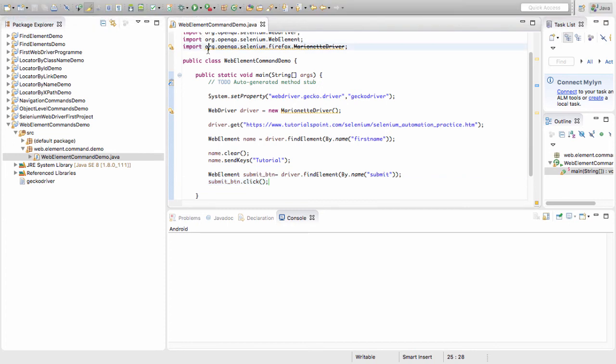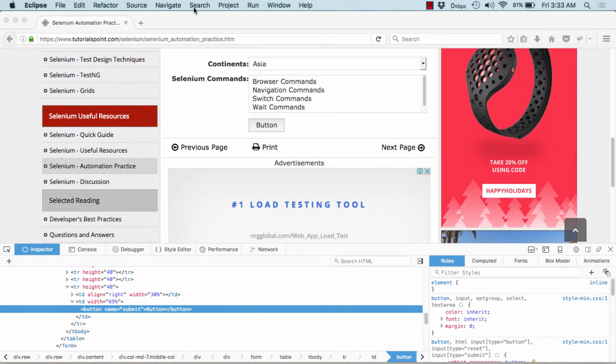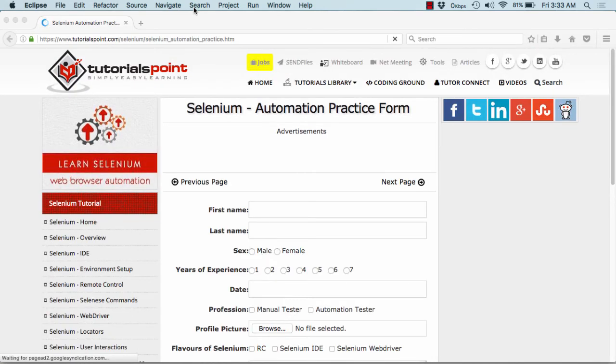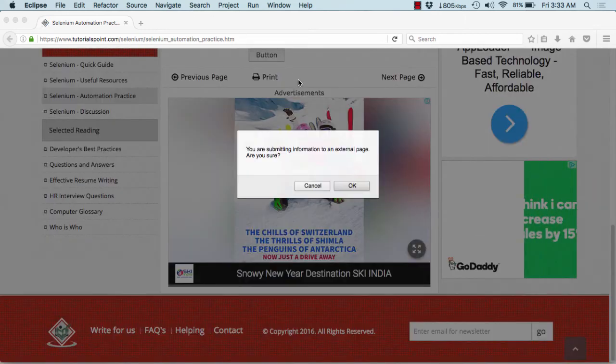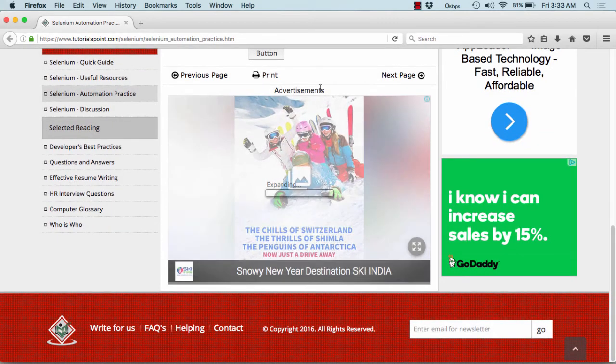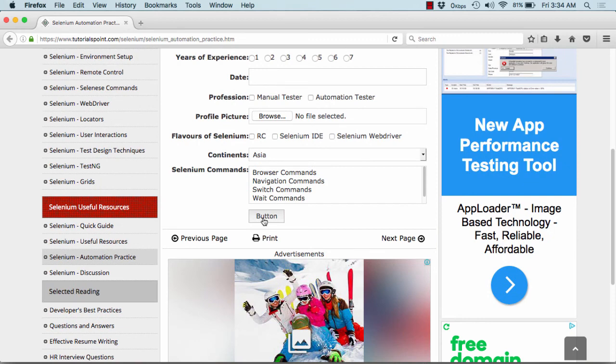Now let's quickly run this project and see the output on our web driver or our Firefox. So this is my new instance of Firefox opening up. It's still loading, it's taking some time. You have to be patient for it. Once the page has been loaded, the actions were very quick. Let me first cancel this one and let me show you the working. So tutorial has been typed over here into the first name and this button was clicked.